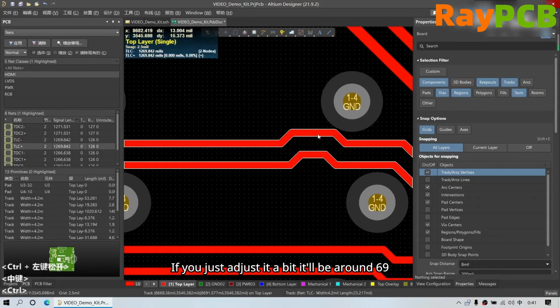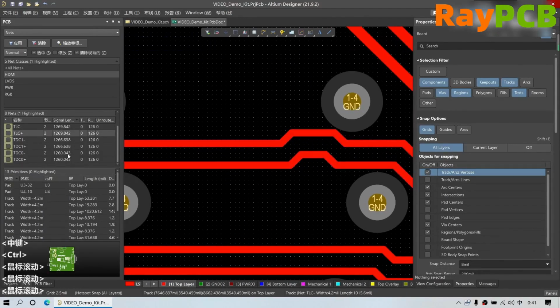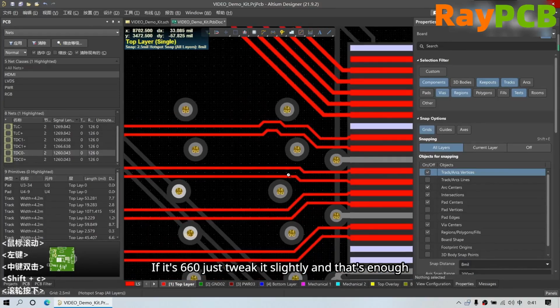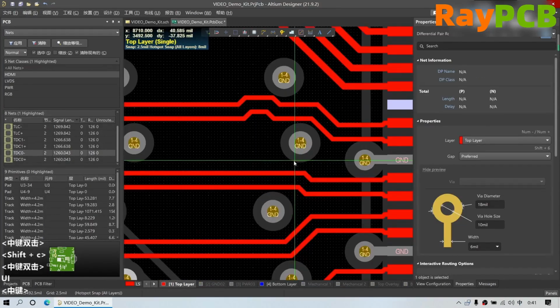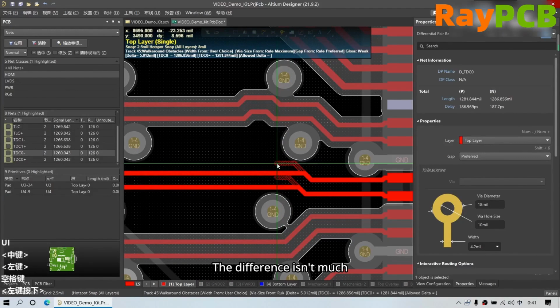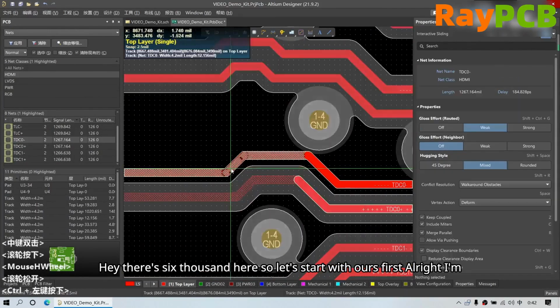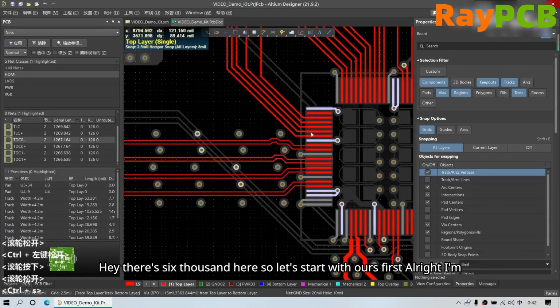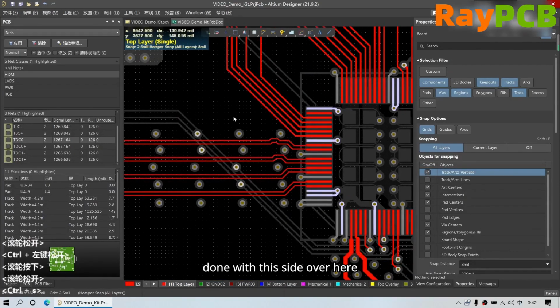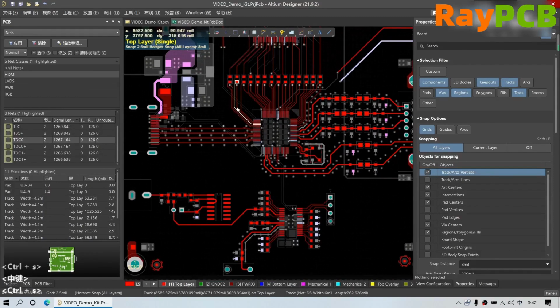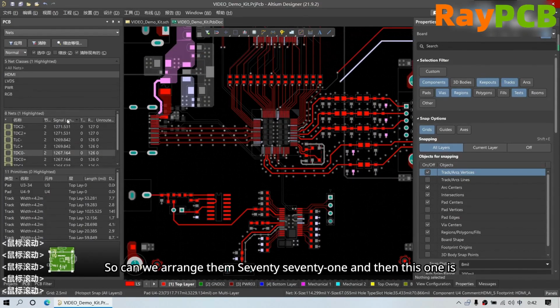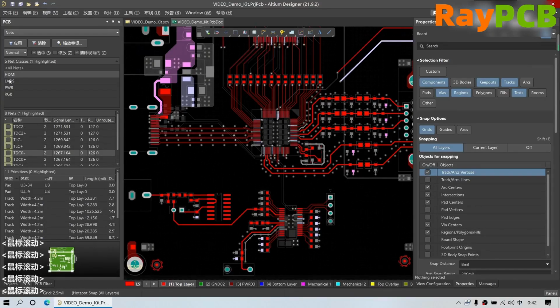If you just adjust it a bit, it'll be around 69. If it's 660, just tweak it slightly and that's enough. The difference isn't much. Hey, there's 6000 here. So let's start with ours first. Alright, I'm done with this side over here. So can we arrange them? 70, 71, and then this one is 66.